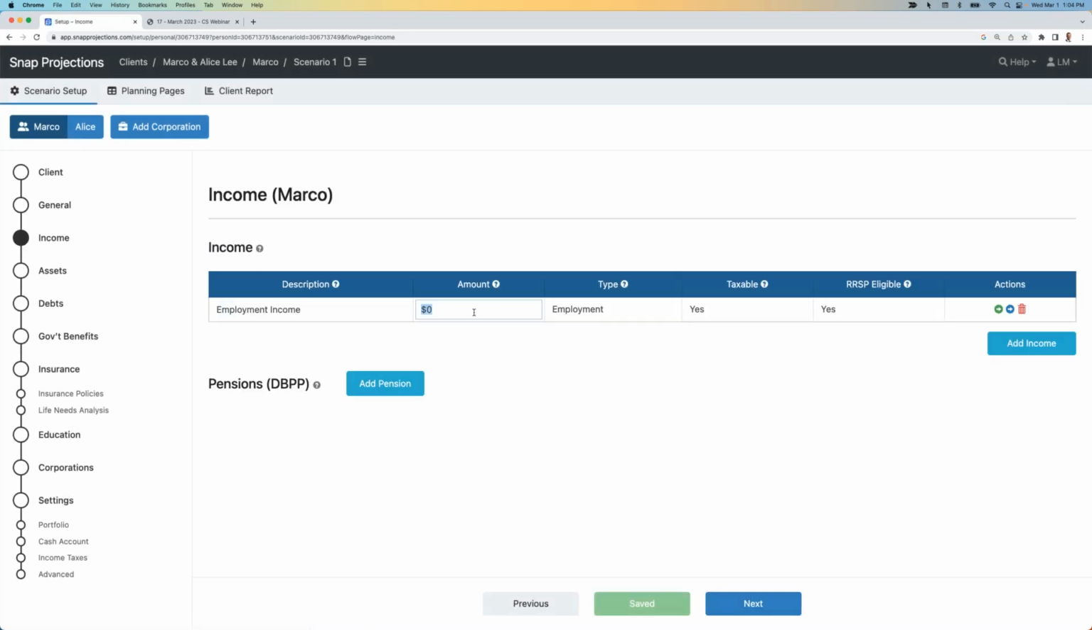Click Next and input Marco's salary of $90,000. That's coded as employment income in the software, so it's going to automatically deduct CPP and EI, and then it's going to tax it appropriately and earn additional RSP room.